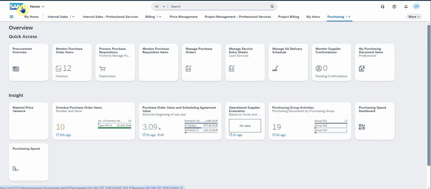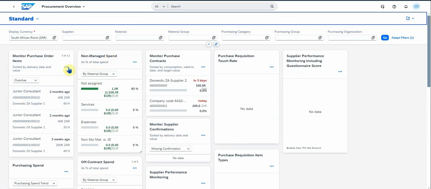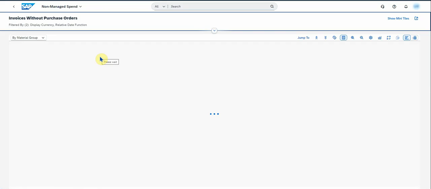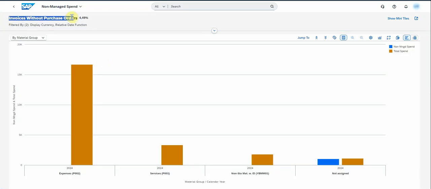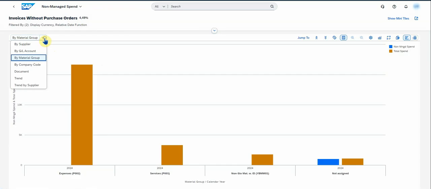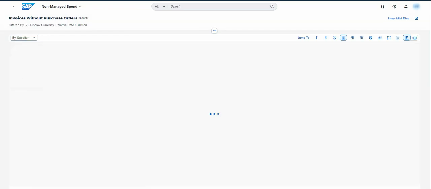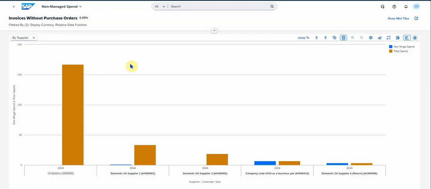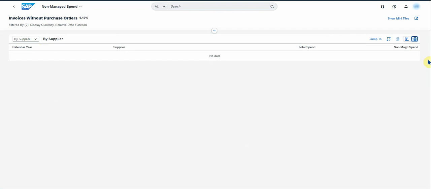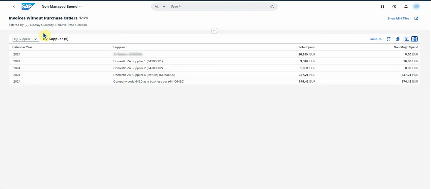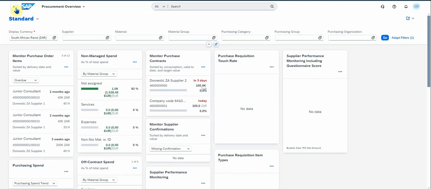Let's go back to the main page. If you look at non-managed spend, that is invoices without a purchase order. You can see here, invoices without a purchase order, and a total of 4.4% of your invoices don't have a PO. Again, you can see for which supplier this happened, and you can find out what the reasons are for that. You can click on this, and it will give you the list of suppliers that you want to look at. Right, I want to go back to the main page.